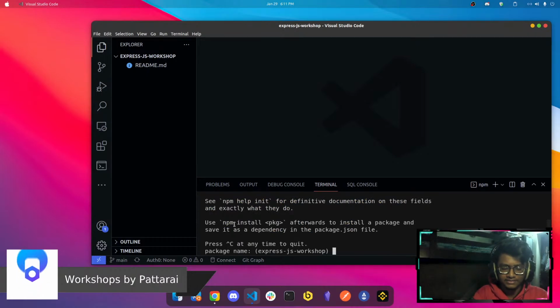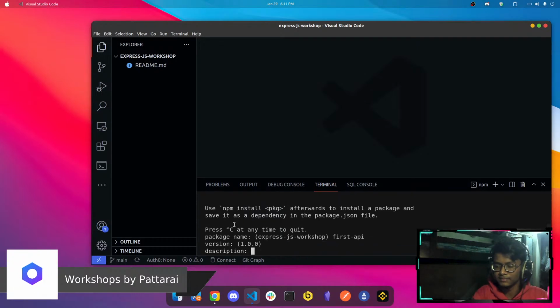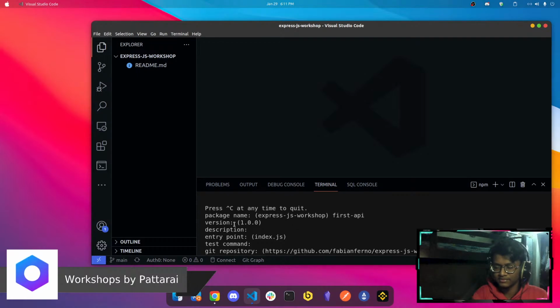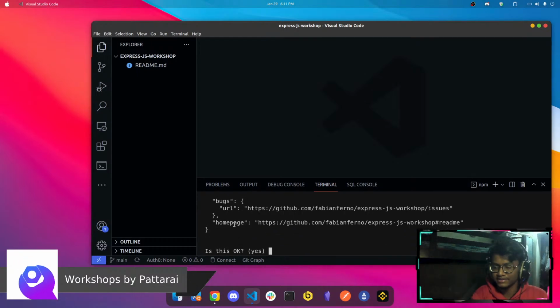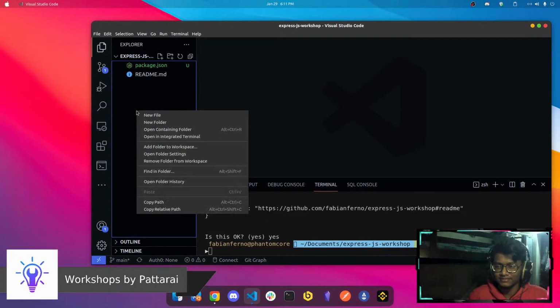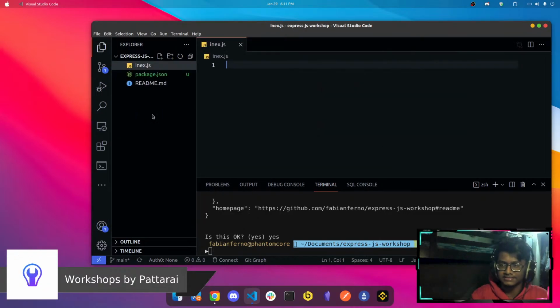It asks for a package name. I'm gonna call my app the first API, and let's give it the default version 1.0. I'm not gonna give a description. I say index.js is my entry point, and there's not gonna be a test command. I just proceed with the other default settings, and it asks if the basic package.json file is okay. I'm gonna say yes. So we have a package.json file. We need a file which will be the entry point of our API, so we create index.js, right?